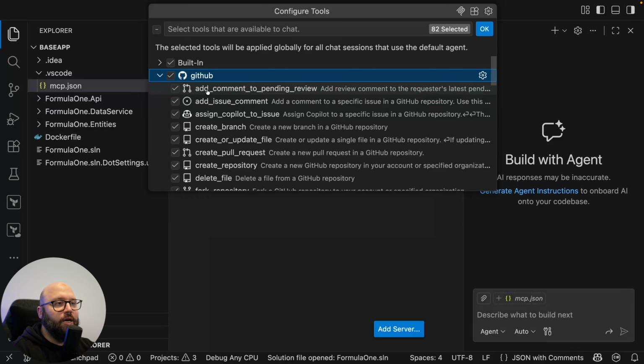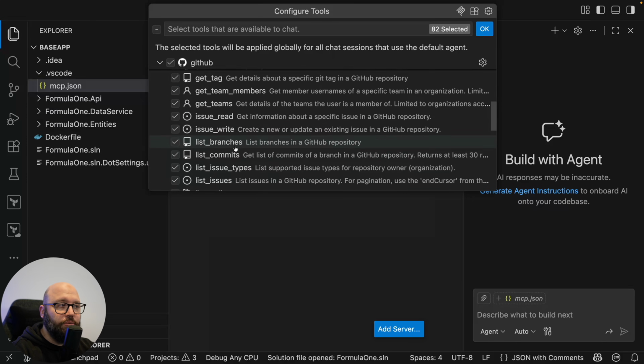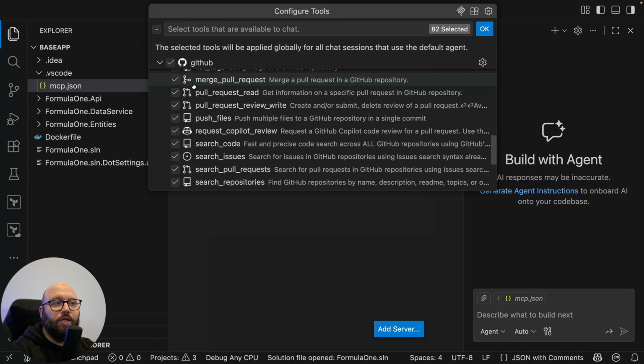So we can see here I can add comment for pending reviews. I can assign Copilot to an issue. I can create a branch. I can create or update a file, create a pull request, create a repository, delete files, get a commit, etc., etc. So we have a lot of different tools available or different functionalities that is available. So that's one aspect. Let me close this.